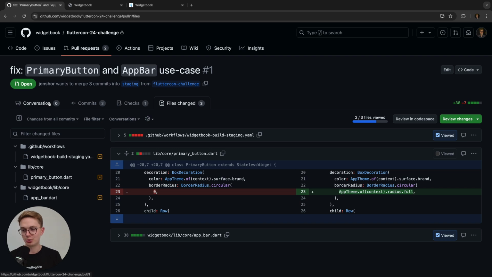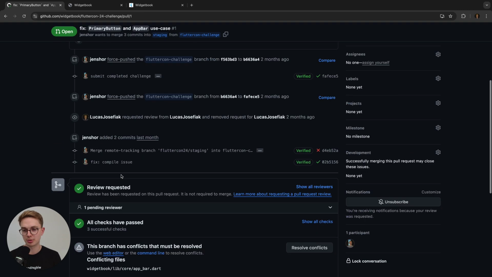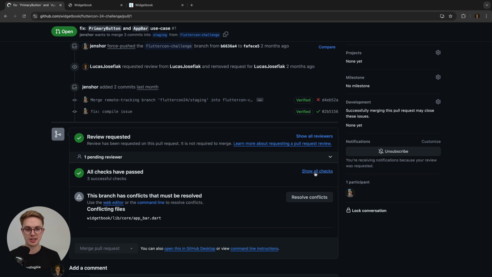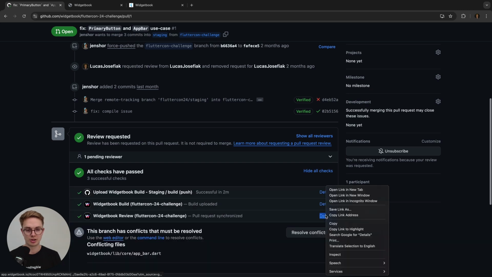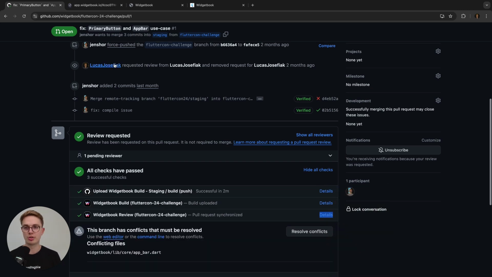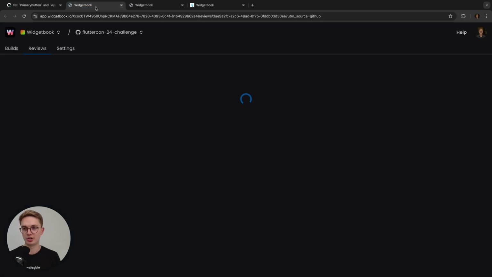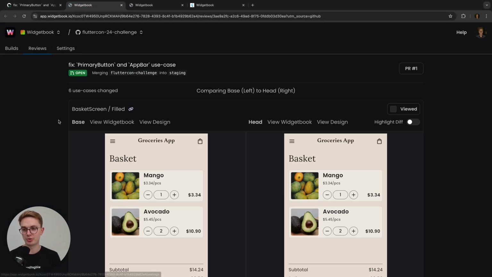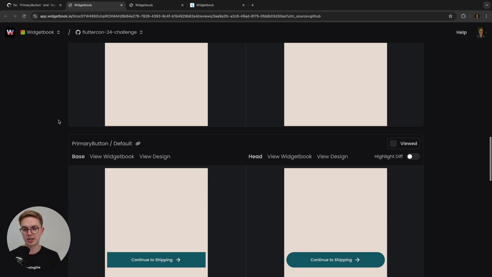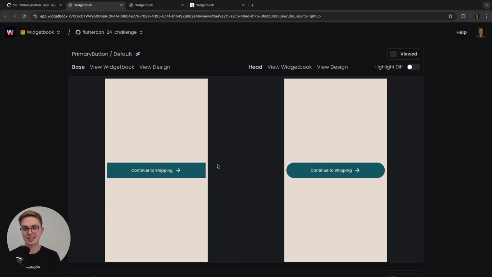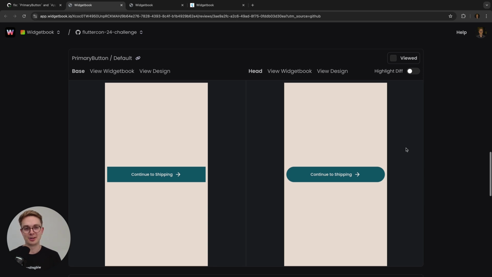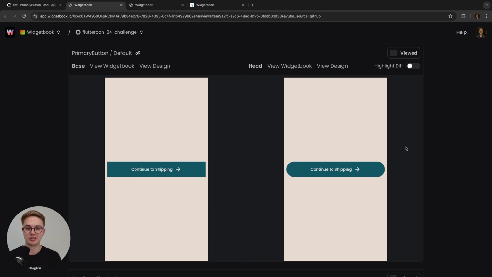So what we can actually do, we can go back to the conversation here in GitHub. And then by seeing our checks here below, we can click on details and open the Widgetbook review in here. And by opening the review, what we see here is a list of all of our changes. And down here, we see exactly the change that we were expecting, that Jens wanted to make. So Jens changed the kind of edgy primary button to something a lot more round. And that's quite easy to check here.